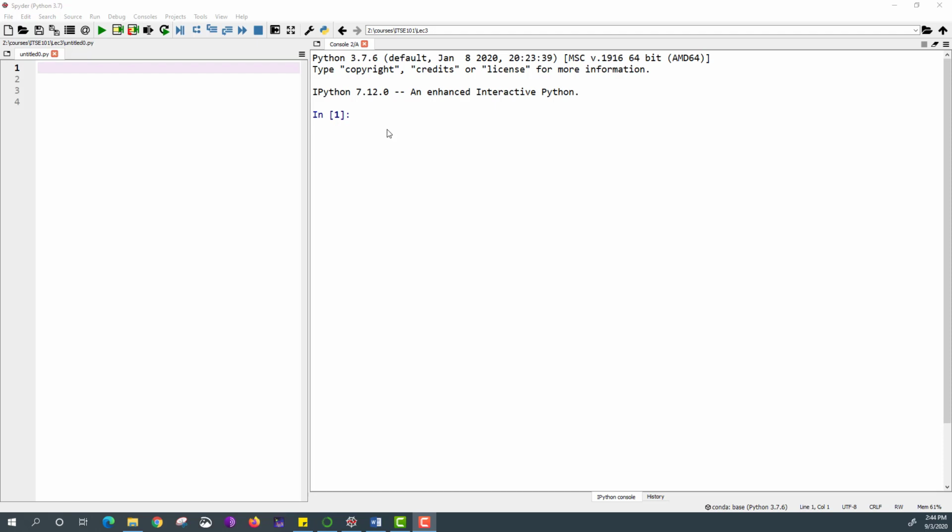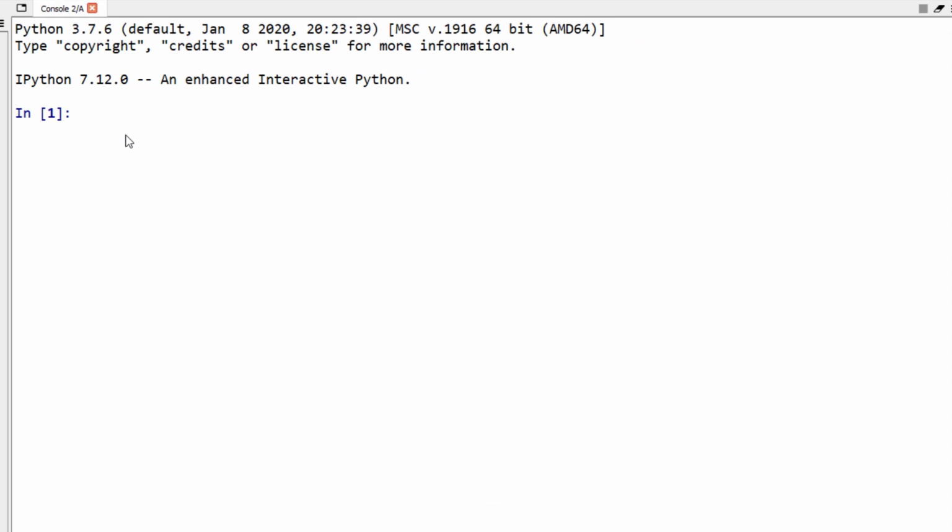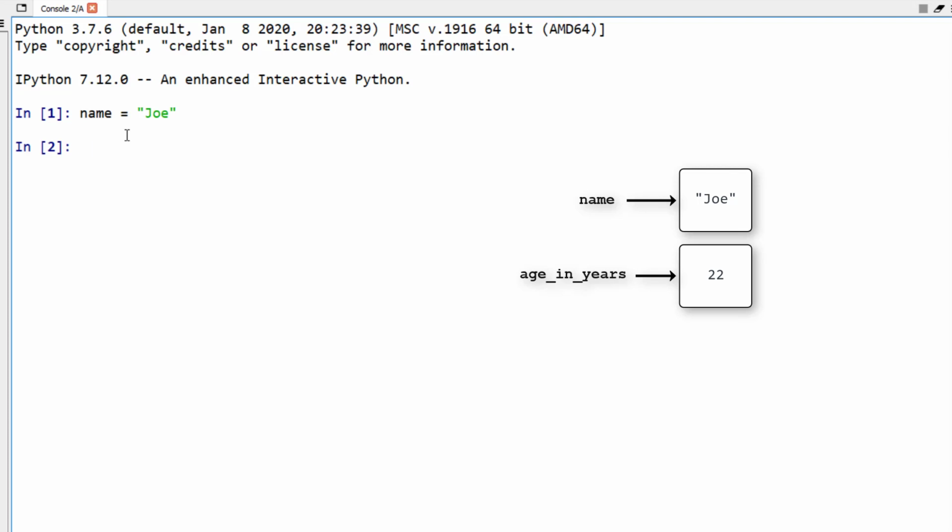So we are working here with variables. Let me start by typing a few variable names and giving them some values. Let me type a variable name, and I'll call this name equal to Joe. Let's type another variable name. Let's say that Joe is 22 years old, so age in years is equal to 22. And let's say Joe is a student, so he has a grade, and his grade is equal to 3.5.